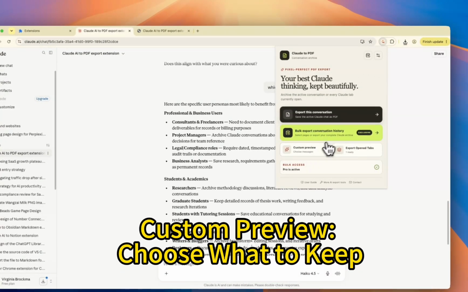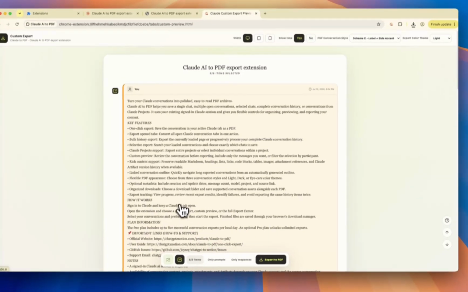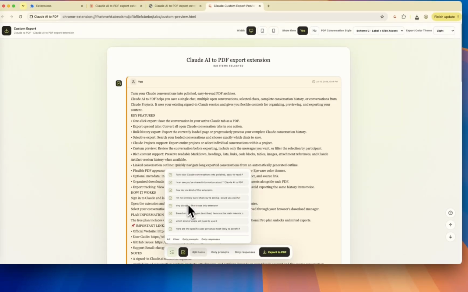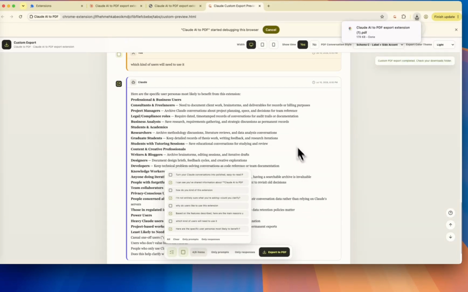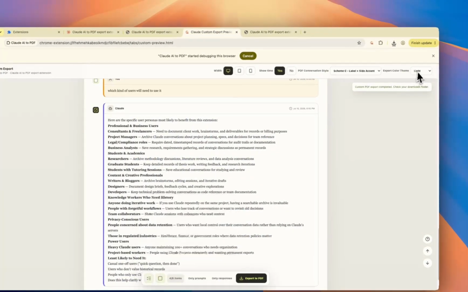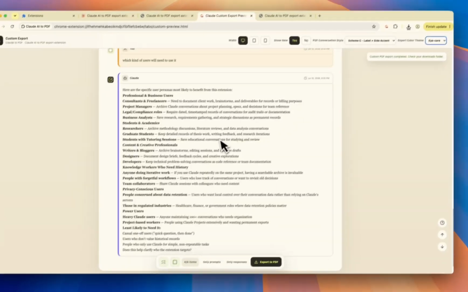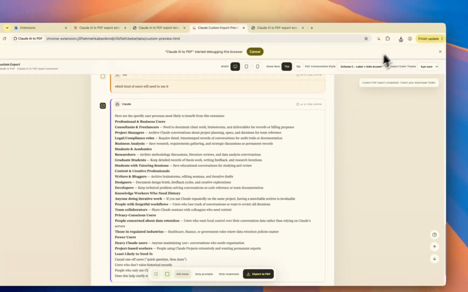Want more control? Use the custom preview to select exactly which messages to include. And easily switch between light, dark, or eye care themes.